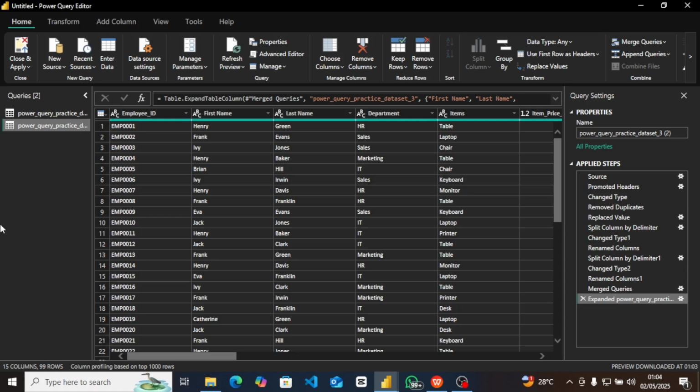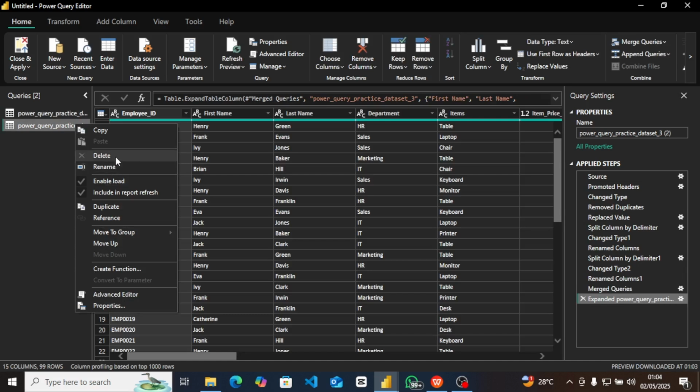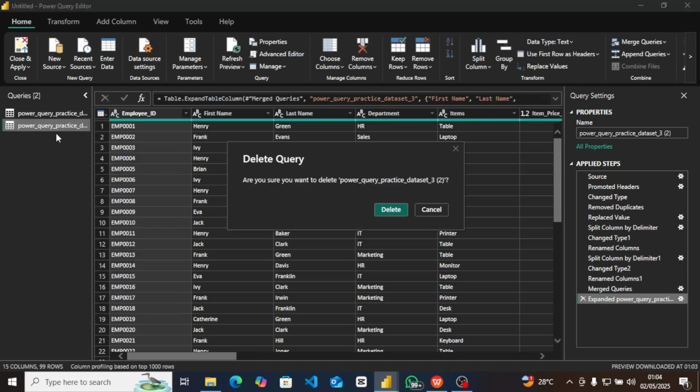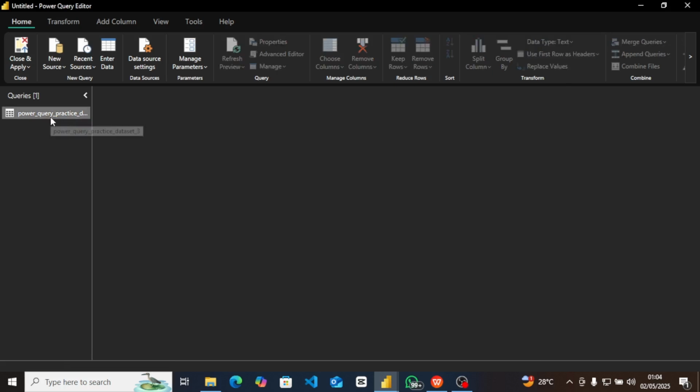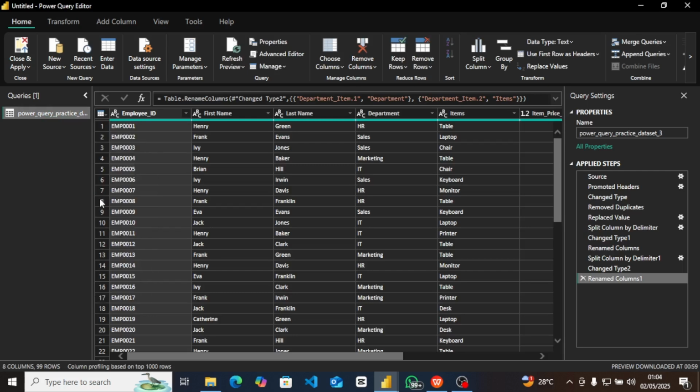Okay, good. Now let's come here and click on this, and then I would go to append query. So for the sake of simplicity, I will delete this because I'm done with this. Delete. So I'll duplicate this again for the sake of appending queries. So how do you append queries? I will go to append queries, click on the drop down arrow, append queries.